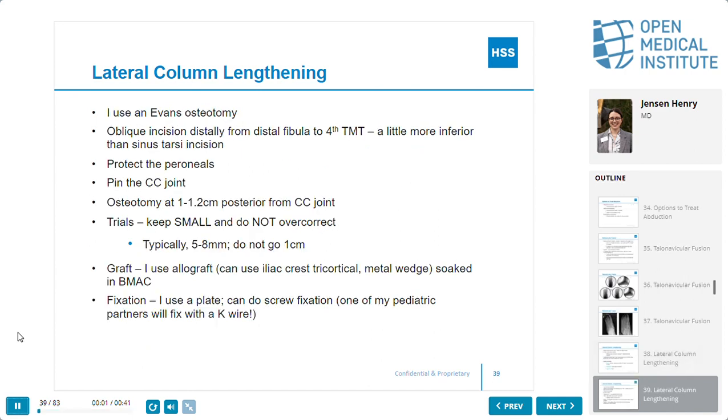So I make an oblique incision just a little bit more inferior than the sinus tarsi. Please protect your peroneals. Please pin your CC joint so it doesn't go crazy. Again, you do your osteotomy. And the big thing to hear for the lateral column is that you keep it small and you don't overcorrect. Typically go like 5mm, 6mm maximum. You'll be surprised. And what I'm always doing in the OR is that I'm always everting the hindfoot. I'm making sure it's not too stiff.